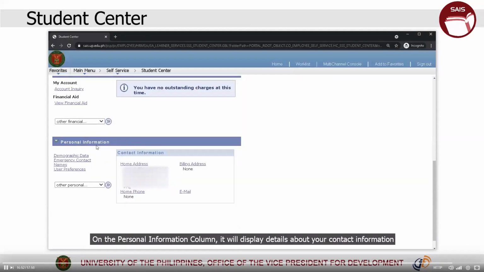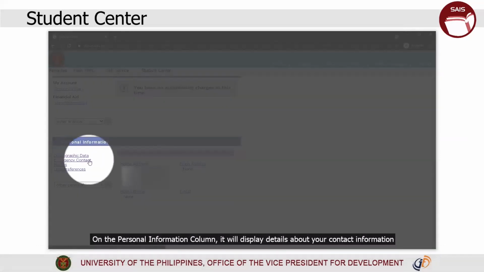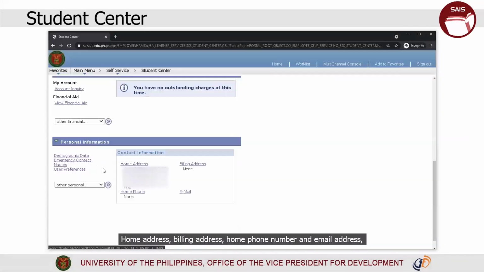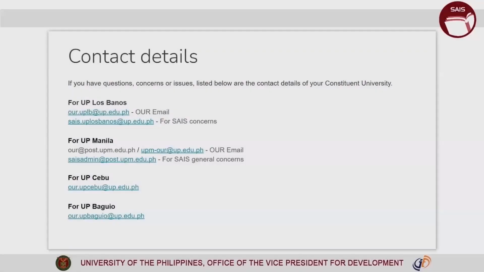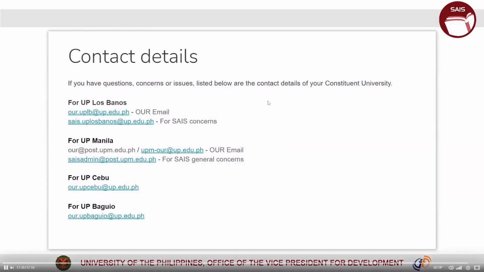On the Personal Information column, it will display details about your contact information, home address, billing address, home phone number and email address. You can also click the shortcut button module on the left side of the Personal Information column. By clicking the demographic data, it will redirect you to the demographic page. Also with emergency contact, names and user preferences, you can access other pages by selecting on the Selecting field on the left side. If you have questions, concerns or issues, listed below are the contact details of your constituent university.